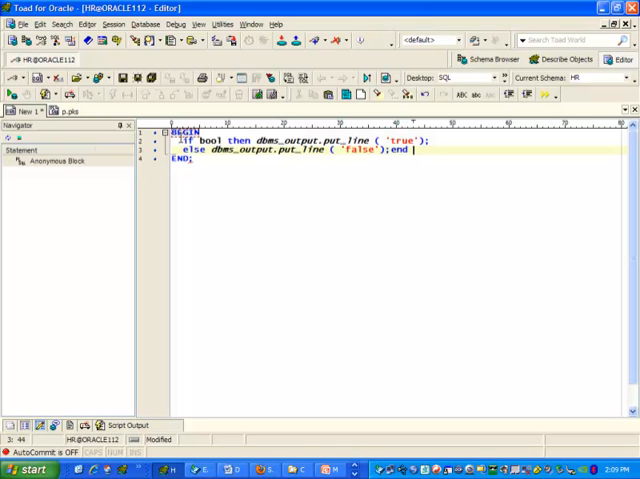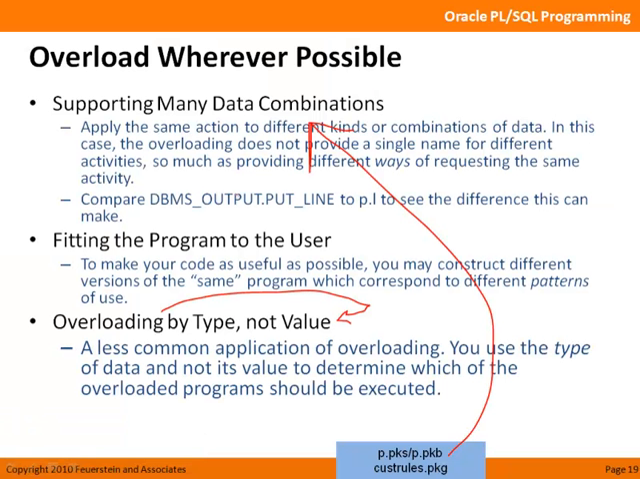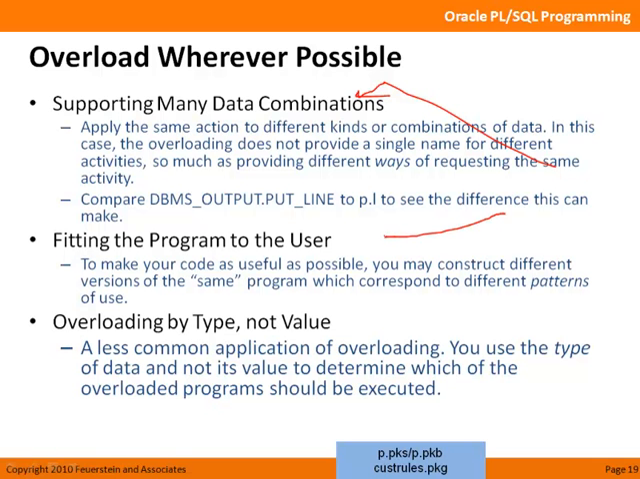And that's what the P package does. So it takes this kind of logic, puts it inside the package body, and simply lets you pass a Boolean value to it, and it does the right thing. So that's a good example, I think, of comparing minimal or no overloading at all, and providing lots of different data combinations, anticipating user needs, so that it makes it much easier for the user to work with it. In terms of fitting the program to the user, let's take a look at cust rules.